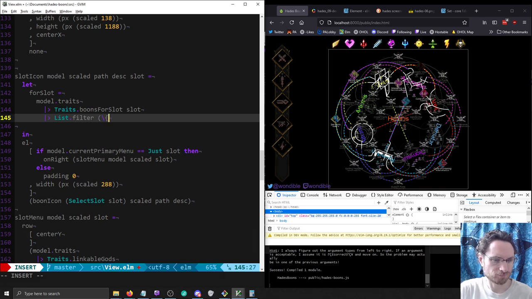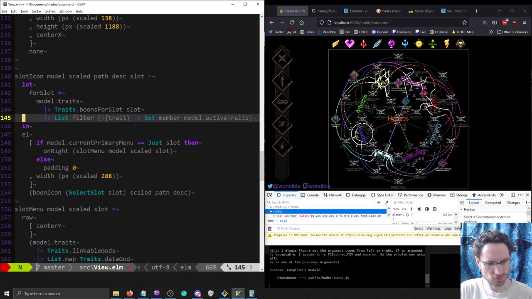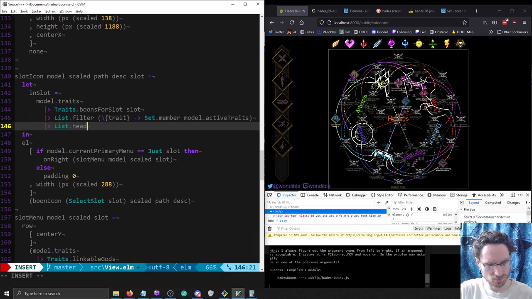Of course, it's slot. No, we were done slot. Set.member model.active traits. Let's see. In the slot menu, nothing will ever be excluded because this is potentially replace it and everything. I don't think I have to worry about exclusions. This is not all traits for slot. This is a candidate. And we might need all the information from it.